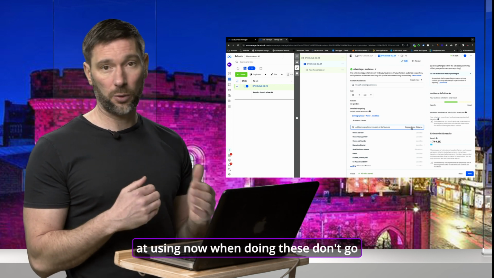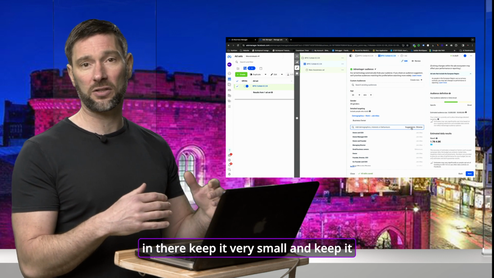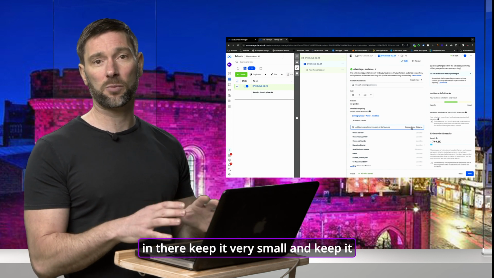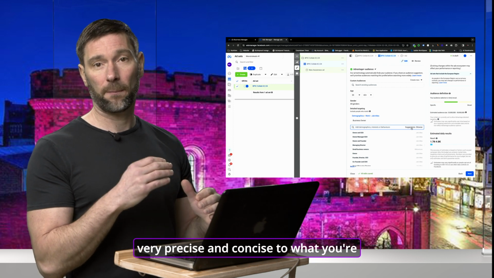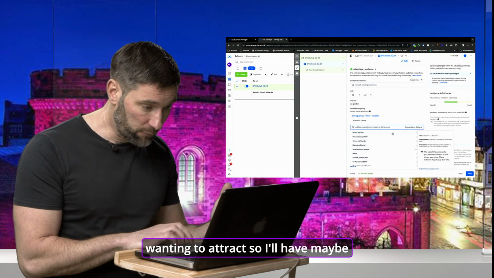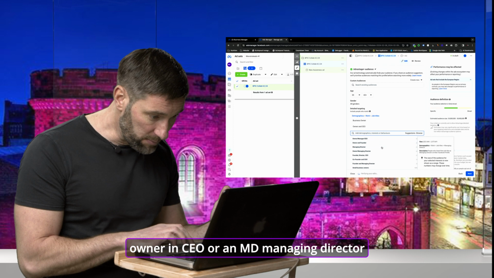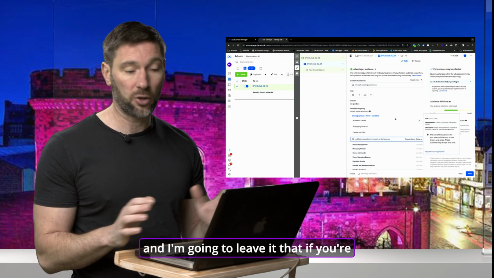Now, when doing these, don't go crazy and put 10, 15 different interests in there. Keep it very small and keep it very precise and concise to what you're wanting to attract. So I'll have maybe owner and CEO or an MD, managing director, and I'm going to leave it at that.